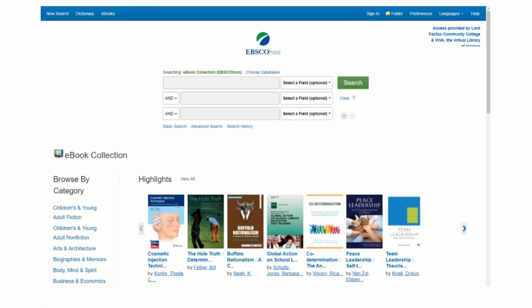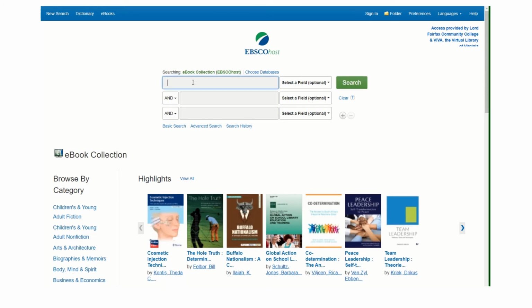For example, maybe I'm not completely satisfied with the books I found while searching for Maze Runner. I know, however, that Maze Runner is considered both young adult literature and dystopian literature, so I could try searching for books that discuss either genre.